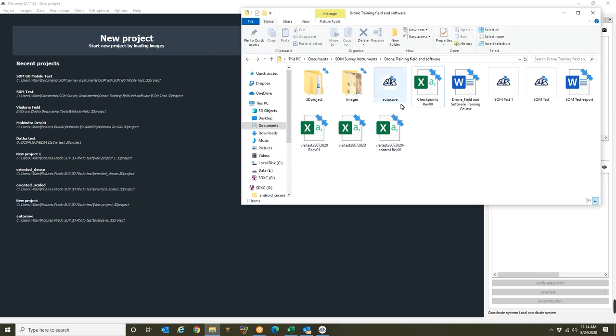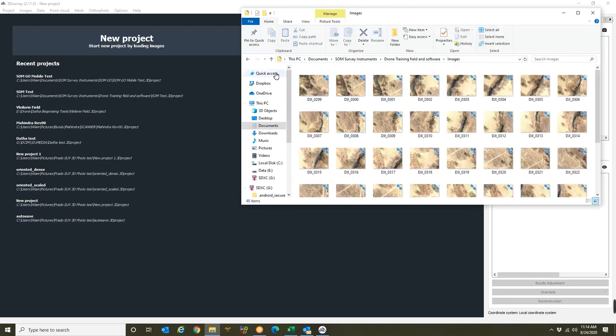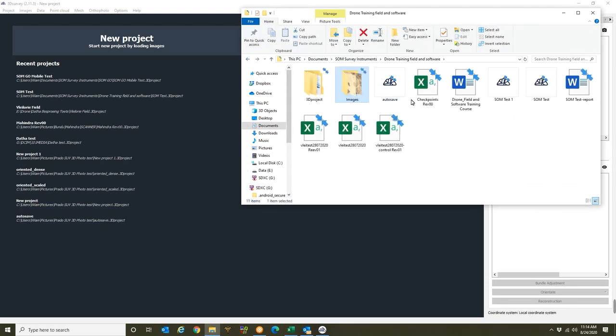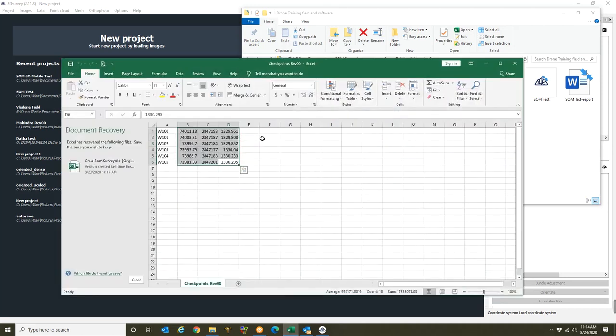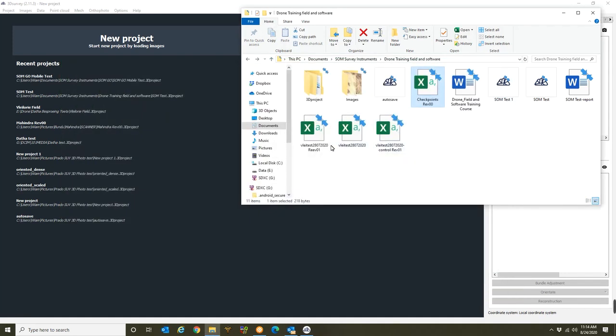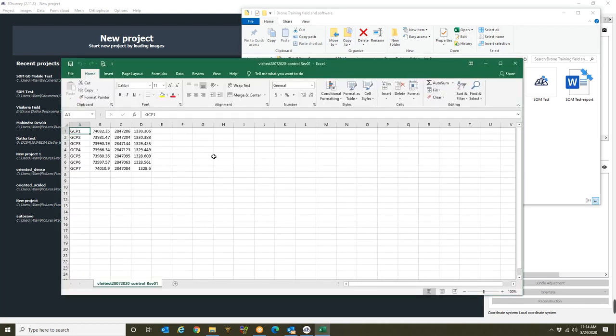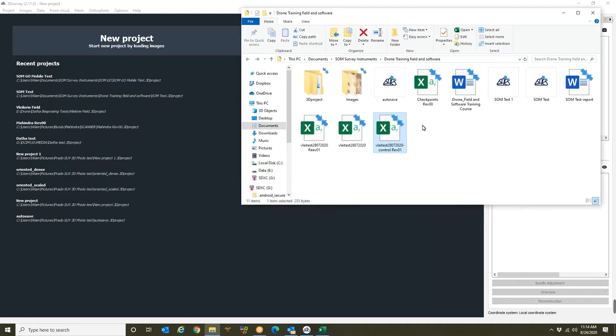In this folder, I've created an image folder where all my images are located. I've also created my checkpoint folder, which I've just extracted separately from my control points. Over here you'll see these are my control points, my GCP points. They are listed, GCPs 1 to 7, and then my checkpoints are loaded in separately.